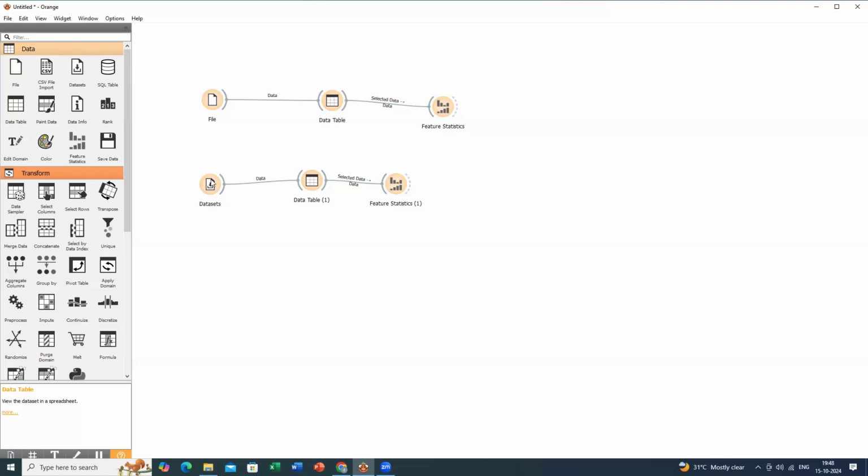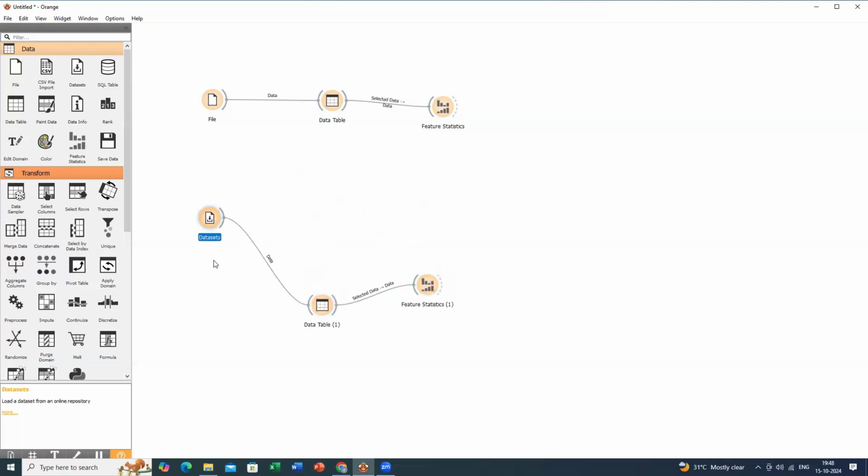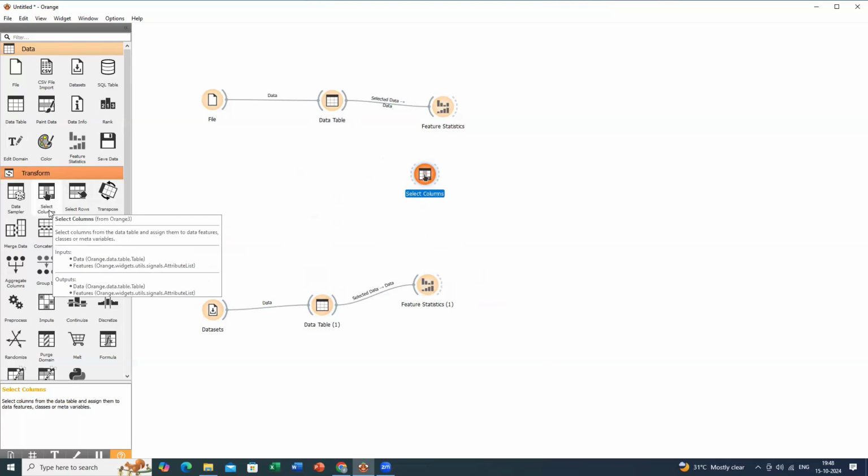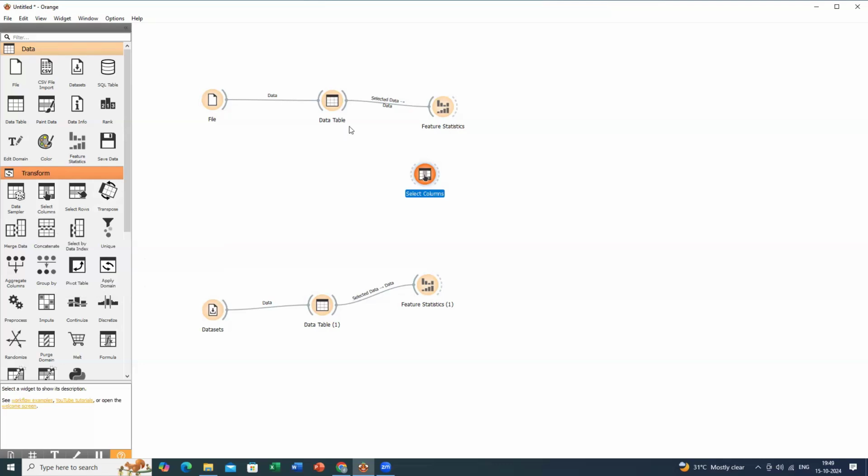So for example, in this first data set, you know that there are 26 columns. I want to use Select Columns. In the Transform tab, there is one widget that is Select Columns, and I connect this data table to Select Columns.